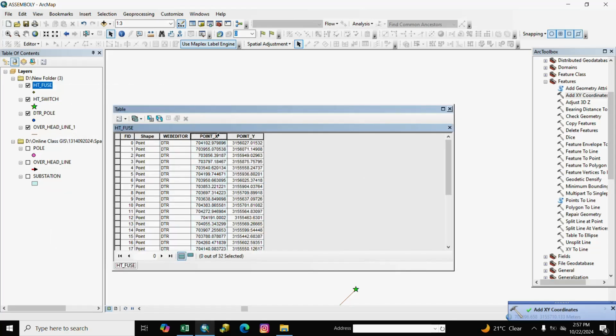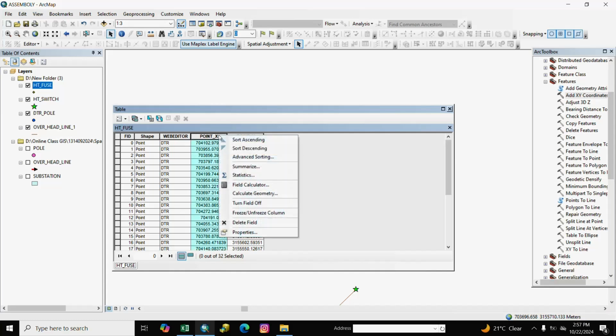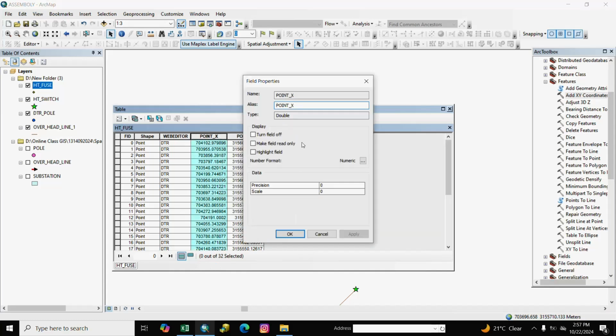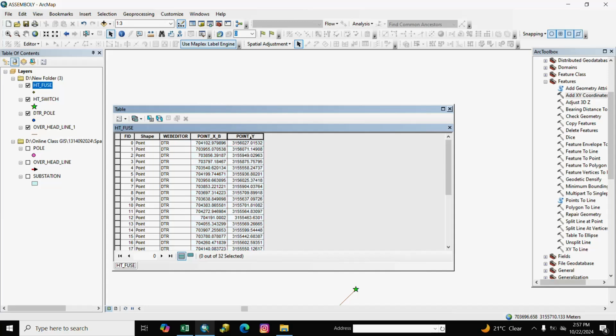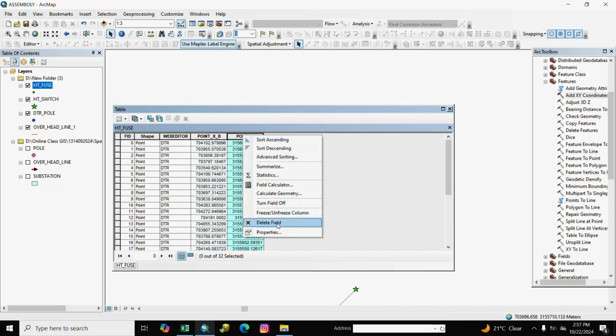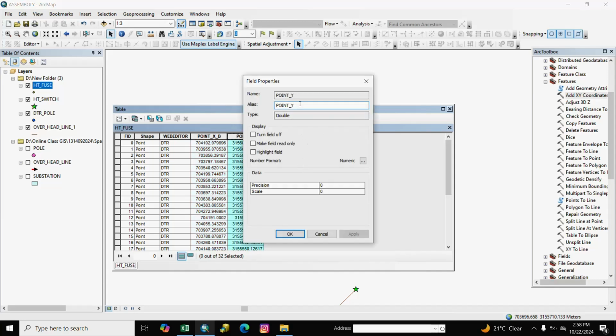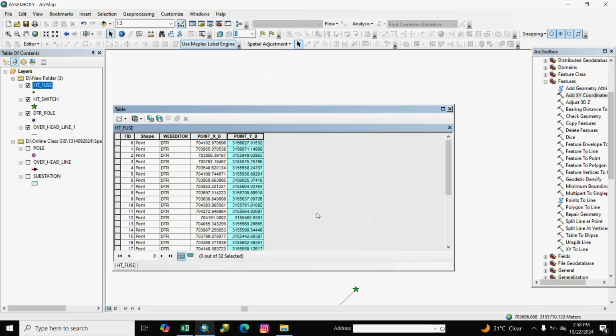Coordinate generated, and we change the name to x point underscore b, point y underscore b, and OK.